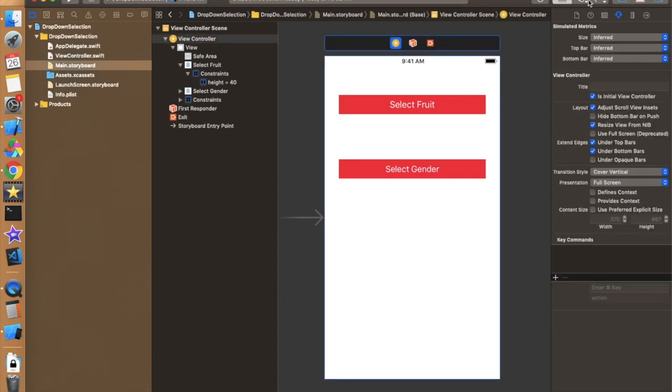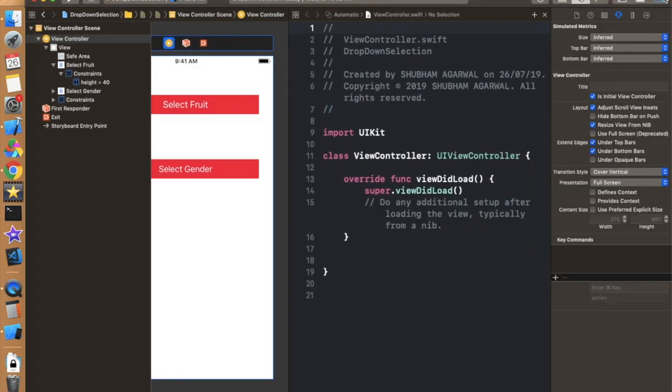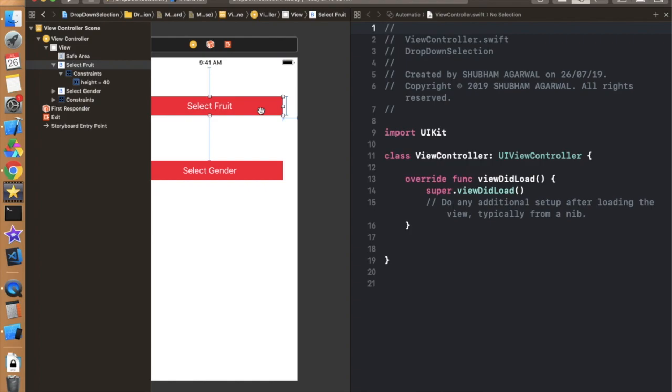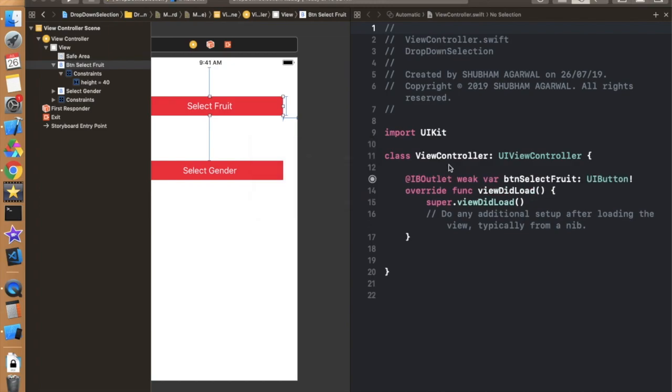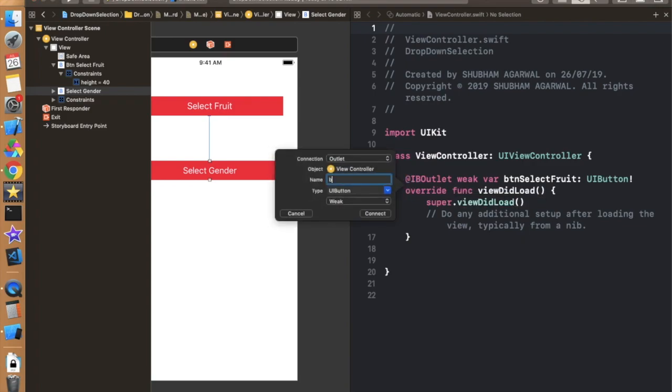Now let's move on to the coding part and create the outlets of these buttons as well as actions for these buttons. Take the outlet first. It should be something like button select fruit. And for gender, just drag and drop, button select gender, something like this.